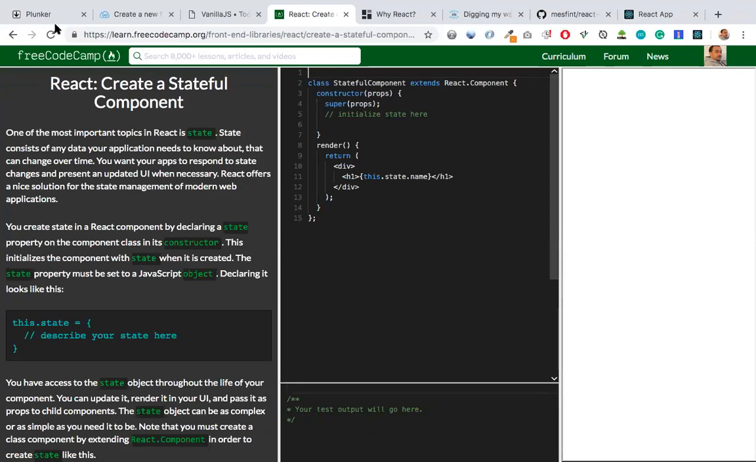Need this one. No, it's the rendering. I think it's the next one, maybe.